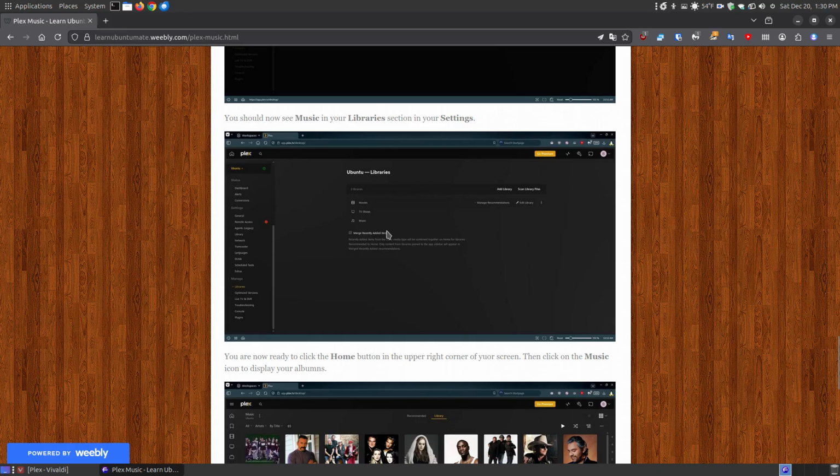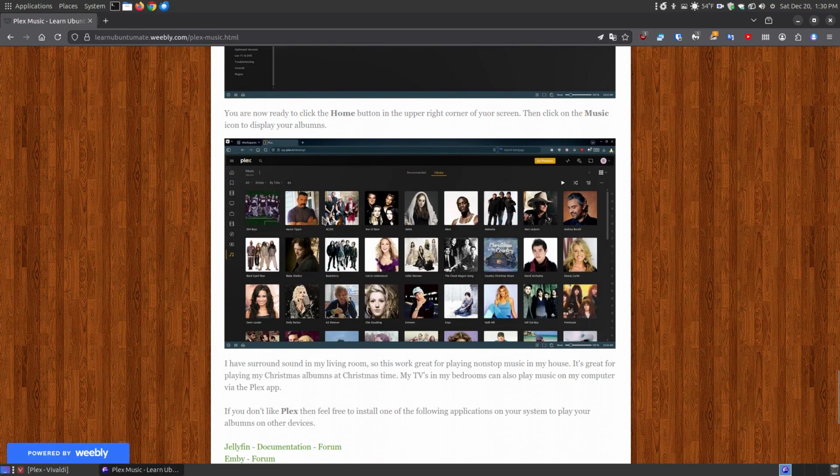Once it finishes populating, you can click onto the home button, and then you'll see on the side where you've got your movies, your TVs, your live TVs, and then you'll see a little music note. If you click on the music note, it will take you to your music section.